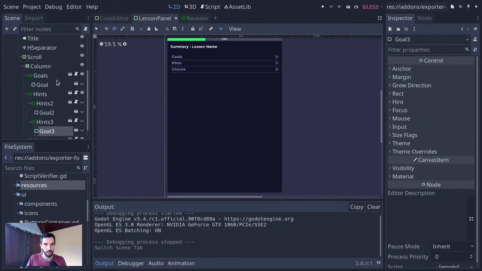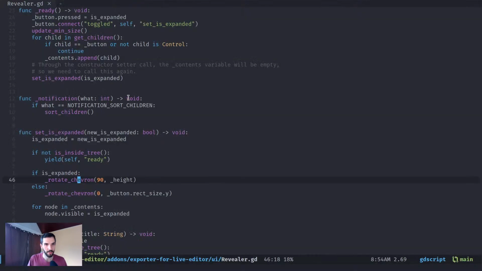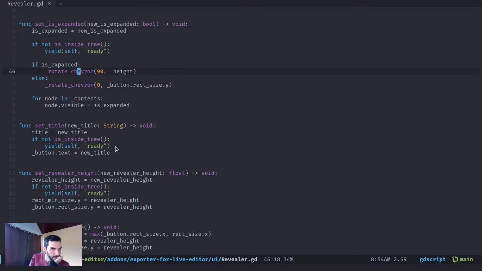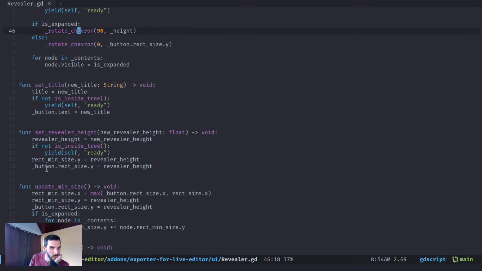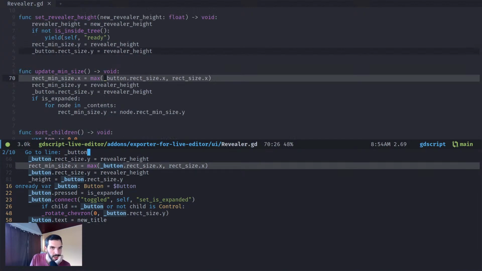Now, as far as the width, I'm trying to think as to what is causing that. Make the nodes visible. I think there's no particular code, the y, rect min size.